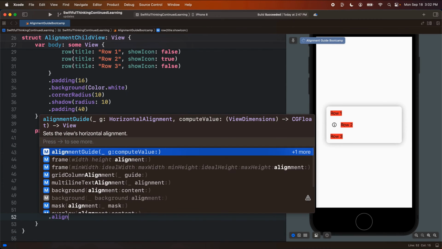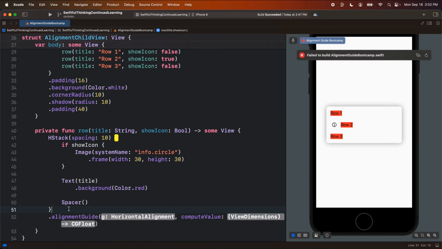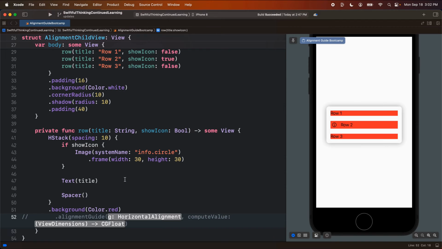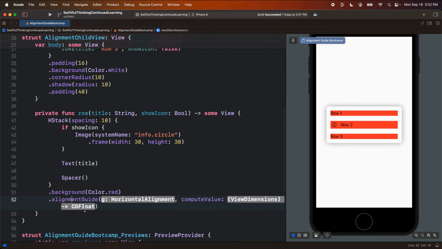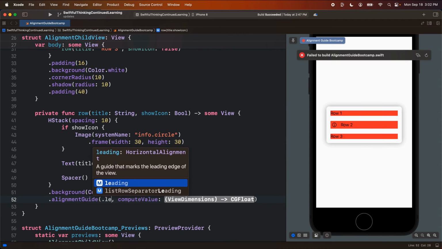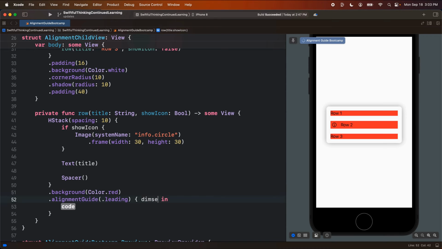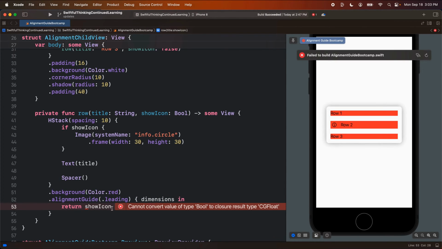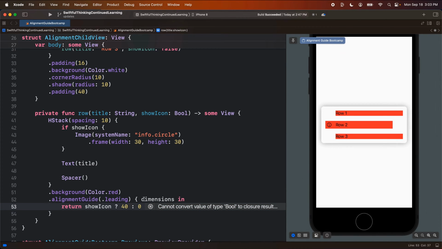So I could do here alignment guide. So this entire row, which I will make red real quick. Each of these rows, let's add alignment guide. Let's do the leading edge. Let's do the dimensions. So if show icon is true, maybe we'll align it 40 pixels out, otherwise zero.